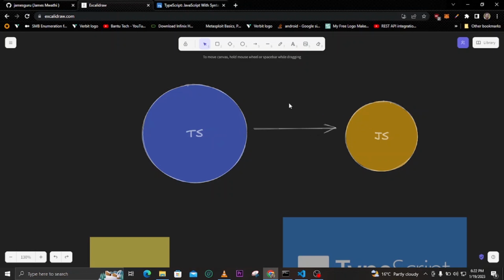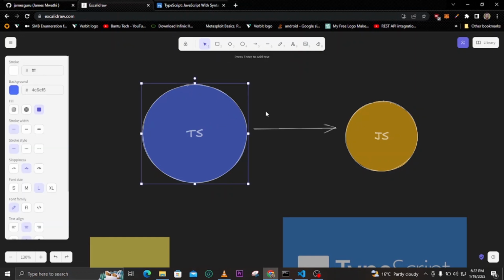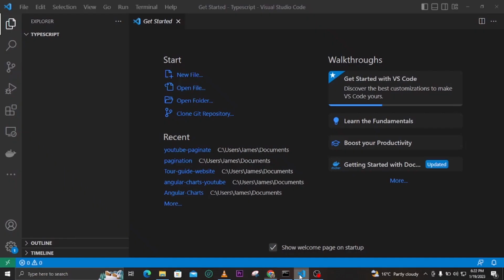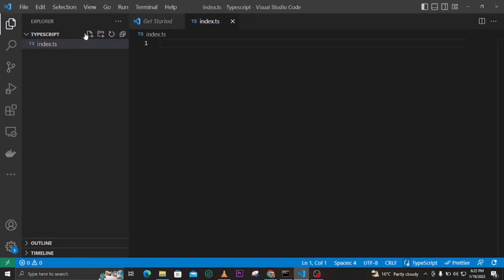And you may ask yourself, what is the importance of TypeScript then? And this is why I want to demonstrate this. In my VS Code here, I have already created a folder called TypeScript. First things first, we'll create a TypeScript file, and I call this index.ts, just like that. And I will also create another one for JavaScript.